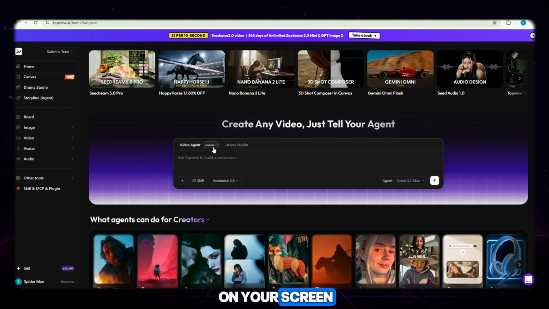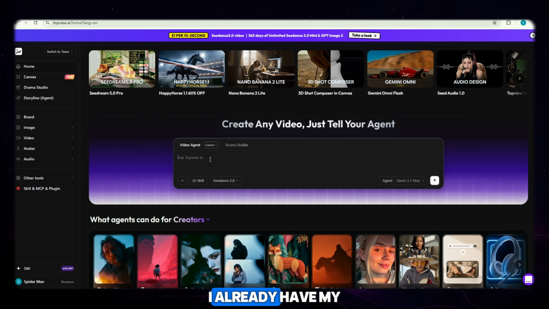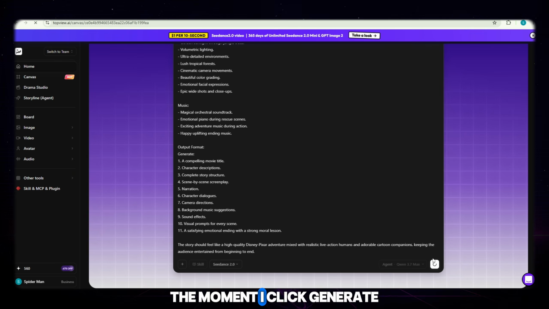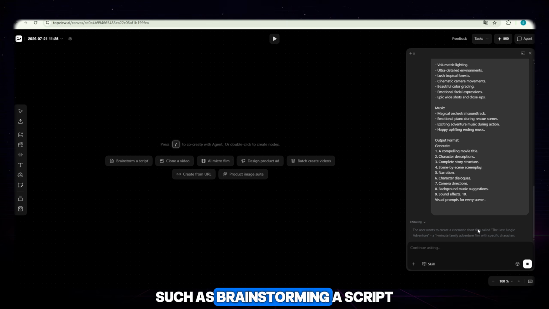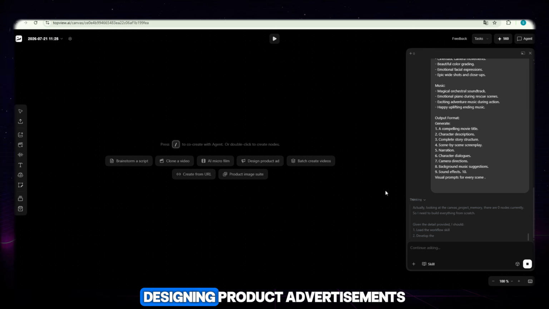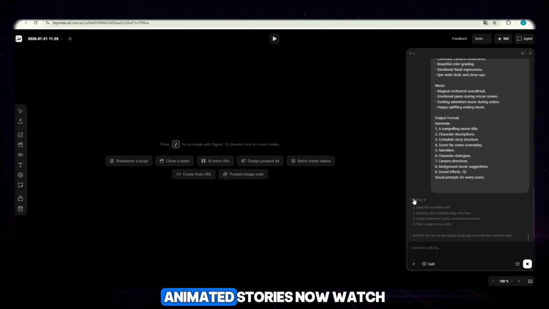As you can see on your screen, this is the Canvas workspace where all the magic happens. I already have my story prompt prepared, so I'll simply paste it into the prompt box and click the Generate button. The moment I click Generate, the AI immediately starts working. You can already see several built-in options, such as brainstorming a script, cloning a video, creating AI microfilms, designing product advertisements, and much more. For today's tutorial, I'll select AI microfilm because it's perfect for creating cinematic animated stories.